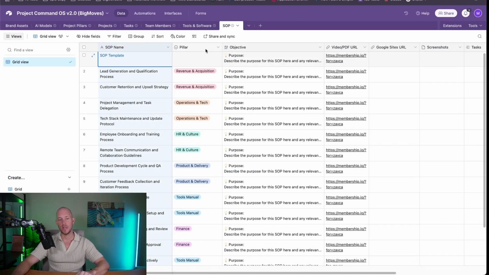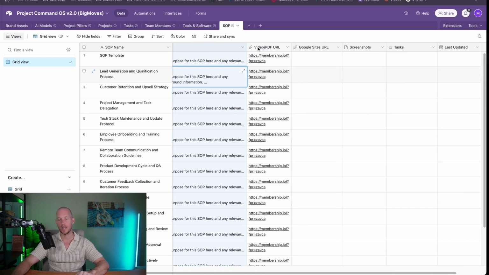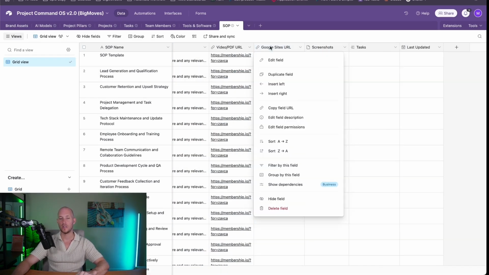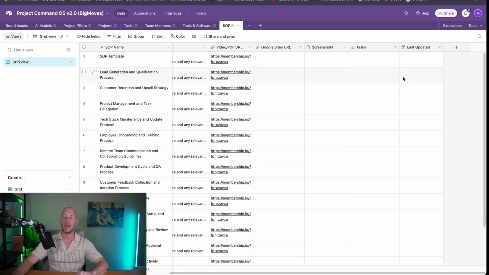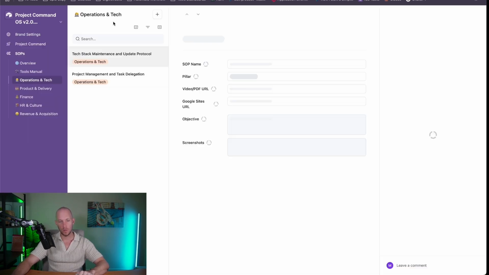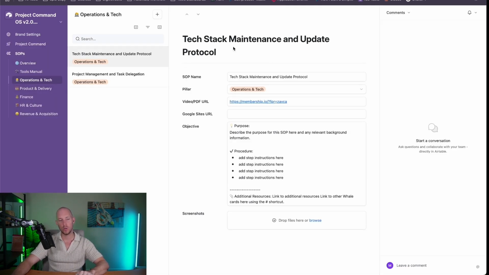So we have our SOP name, what pillar it is for, the objective, and whether it's a video or PDF that you can link to. This client in particular was using Google Sites, so do you want to link it to Google Sites? Screenshots, so do you have any screenshots to help explain this task? We can link it to these tasks and have a last updated field so that we know how recent it was created or updated. So that's what the SOP table looked like, and that turned into an interface.